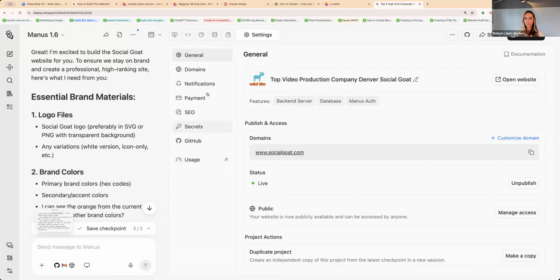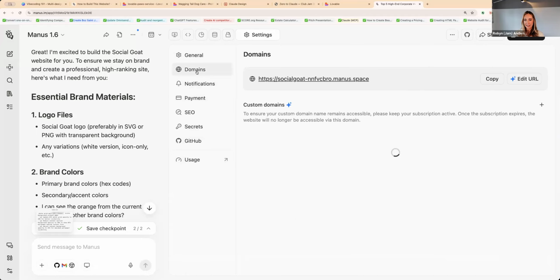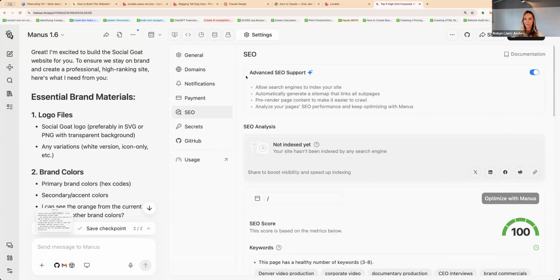And so you can, again, change your domain, build your domain. He already had a domain, so of course I just connected it here. And then this is the part that I love.